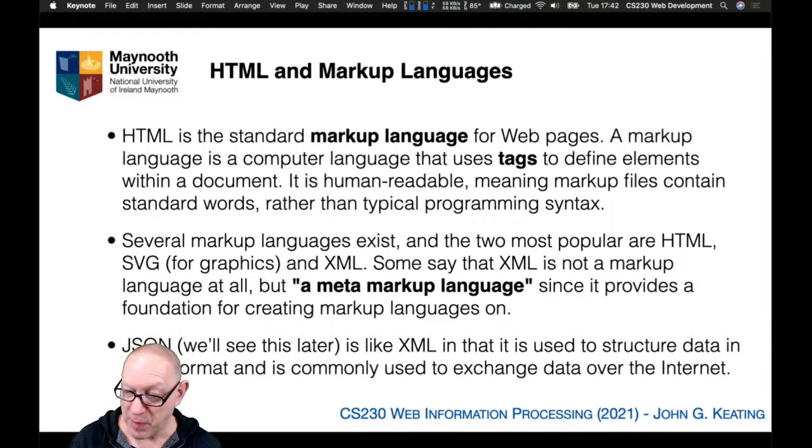Some say that XML is not a markup language at all, but a meta markup language, because it provides a foundation for creating other markup languages.